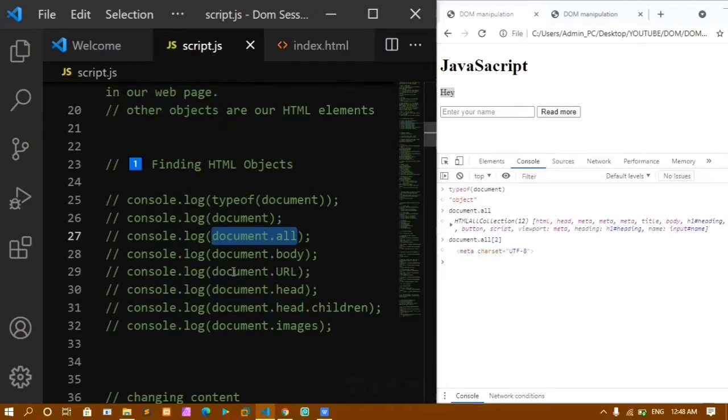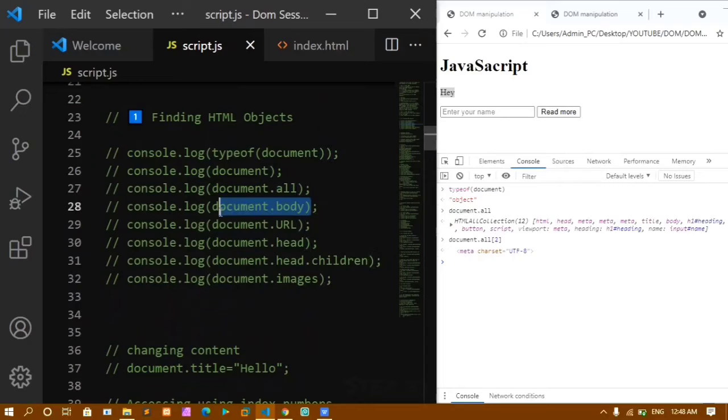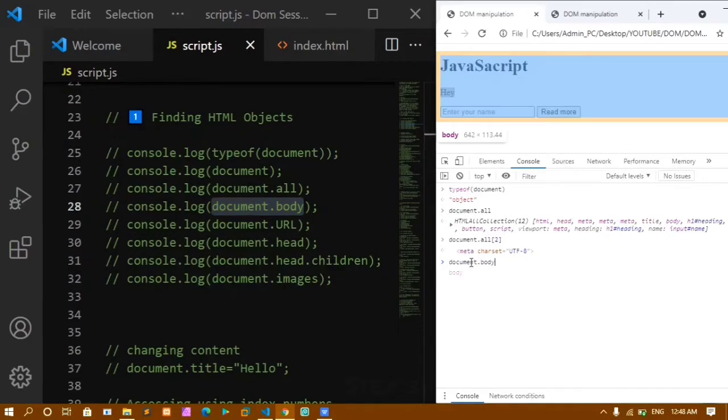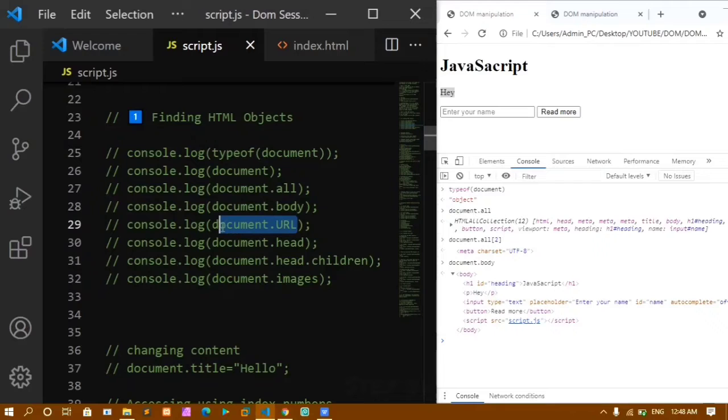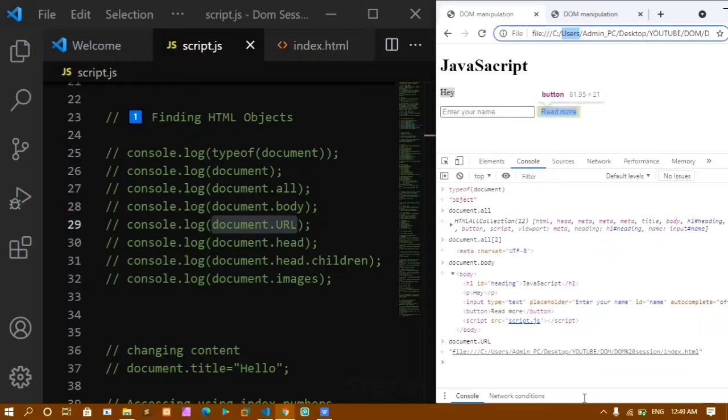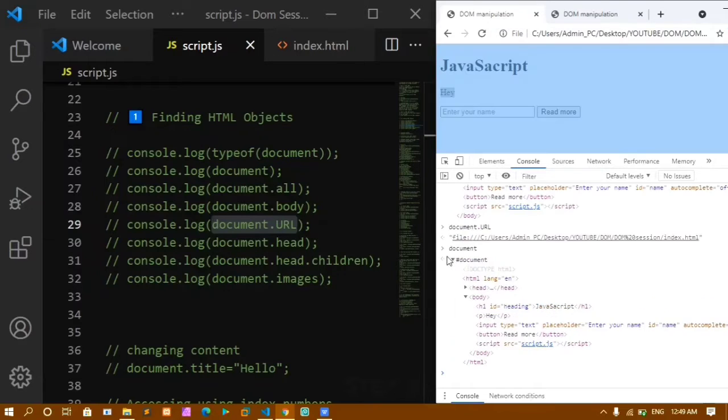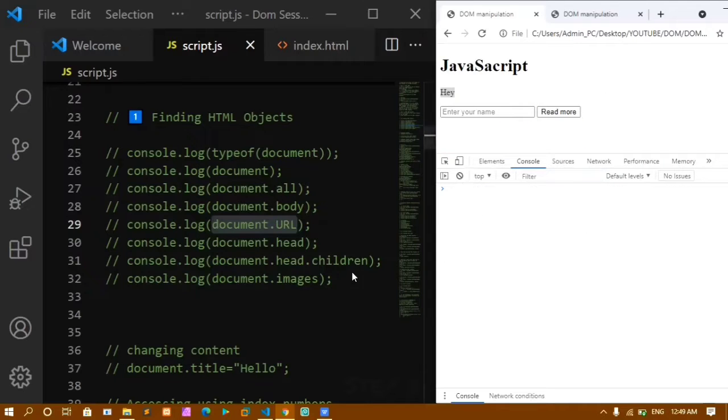Okay, now next I have document.body. We have already seen this. If I just give document.body, I'll be getting the data that I have inside my body. You can see only the body content I'll be getting as my output. If I give document.url, I'll be getting my file path. I'll be getting that file path. I'll just clear my screen.